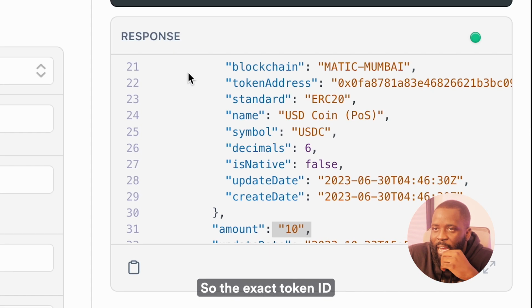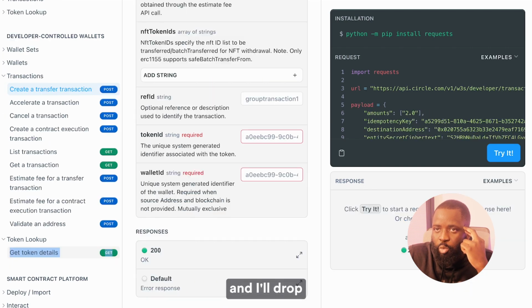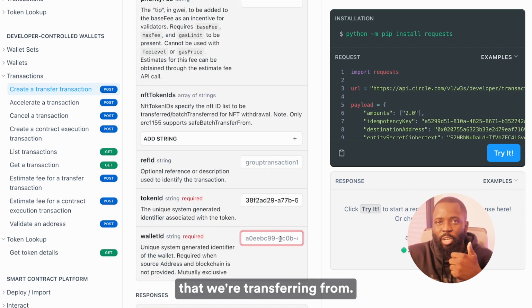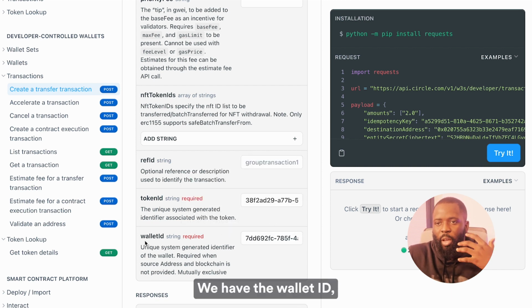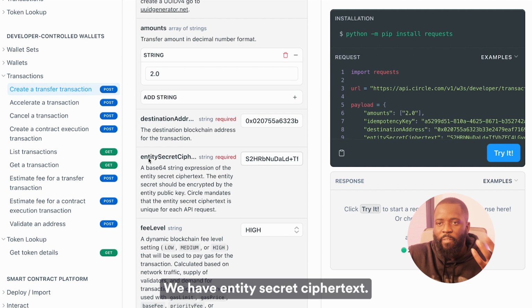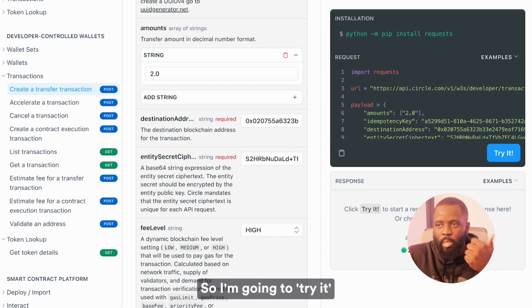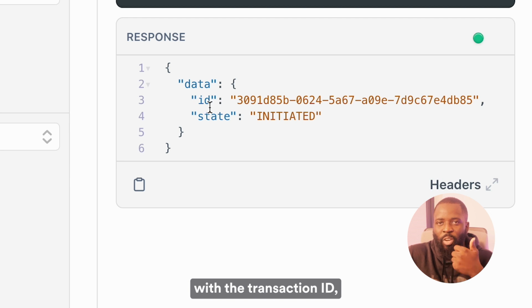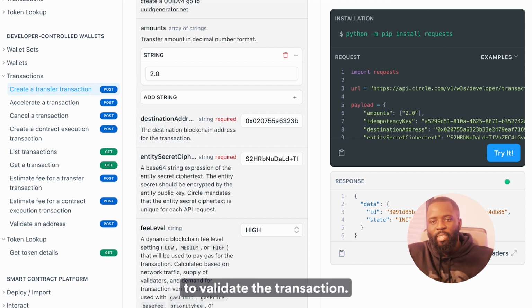So the exact token ID that we need is for the USDC. So this is the token ID that we need, and I'll drop it here. And then the wallet ID, which is the wallet that we're transferring from. So let's go over a quick recap. We have the wallet ID, we have the token ID, and we also have the fee level selected. We have entity secret ciphertext, and we have destination address. I want to send 2 USDC. So I'm going to try it. And then we have transaction initiated with the transaction ID. So I'll copy this and keep it somewhere safe because I need the ID to validate the transaction.